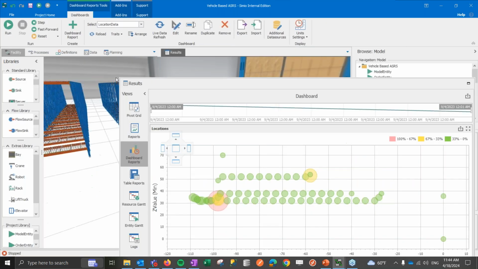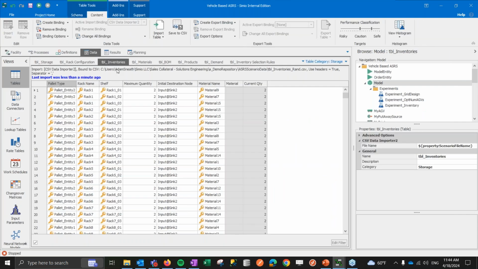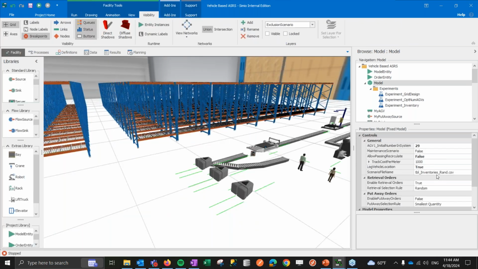So you'll see in this model, I have a similar inventory table. It's made up of material, pallet type, and rack location. So very similar to what we saw in the simple example. Now I have this bound to different data sets on my device, and to send a different file, I've created a model property that indexes into my data connector.